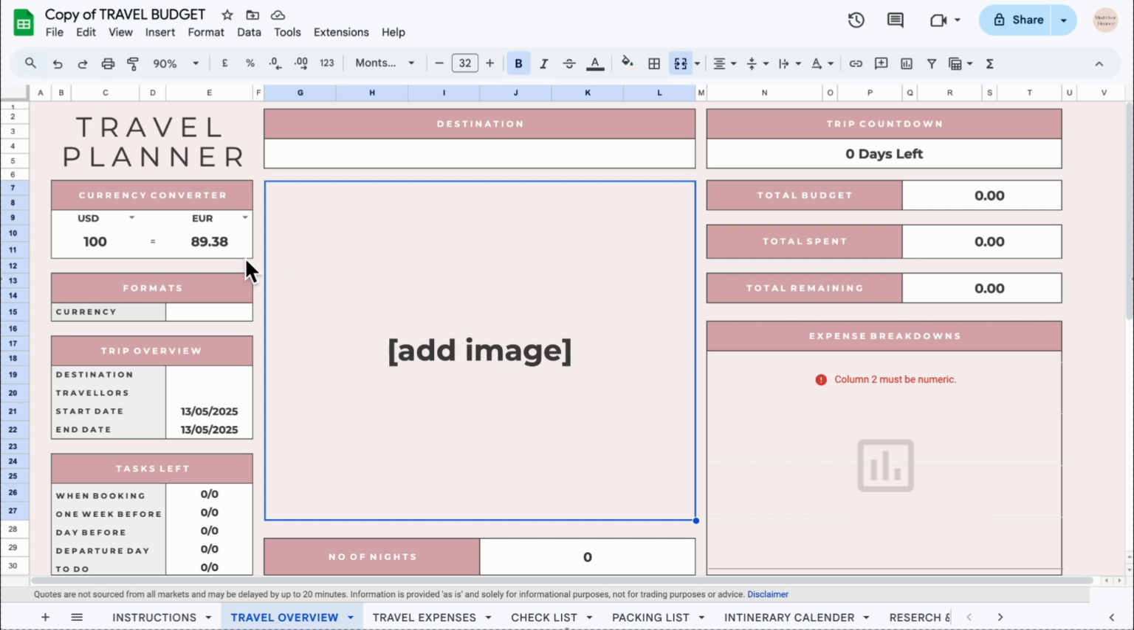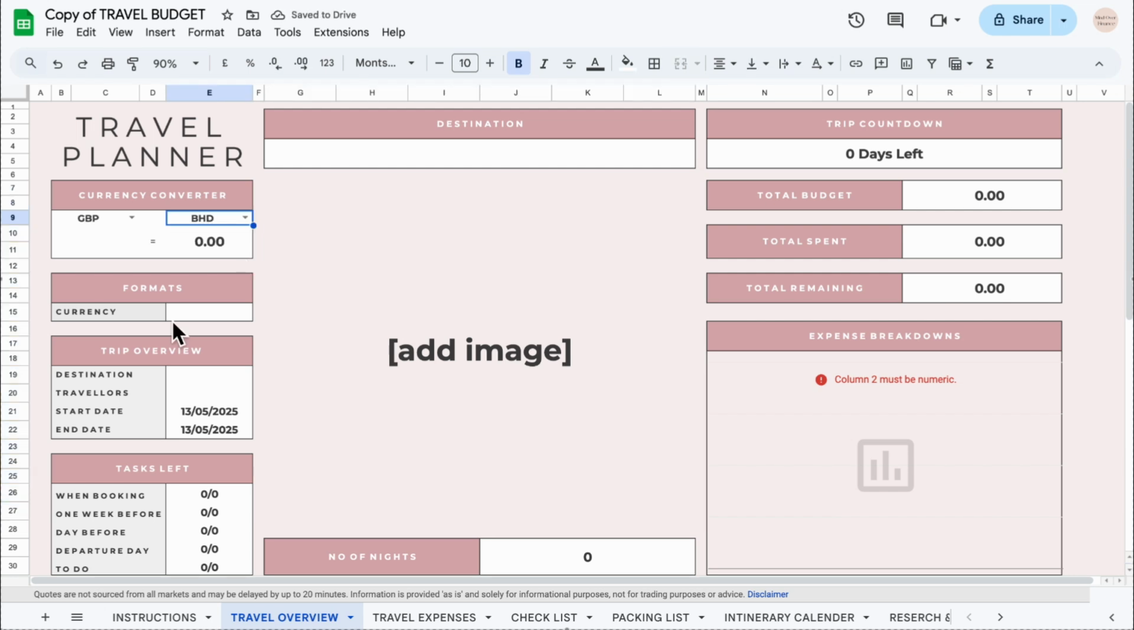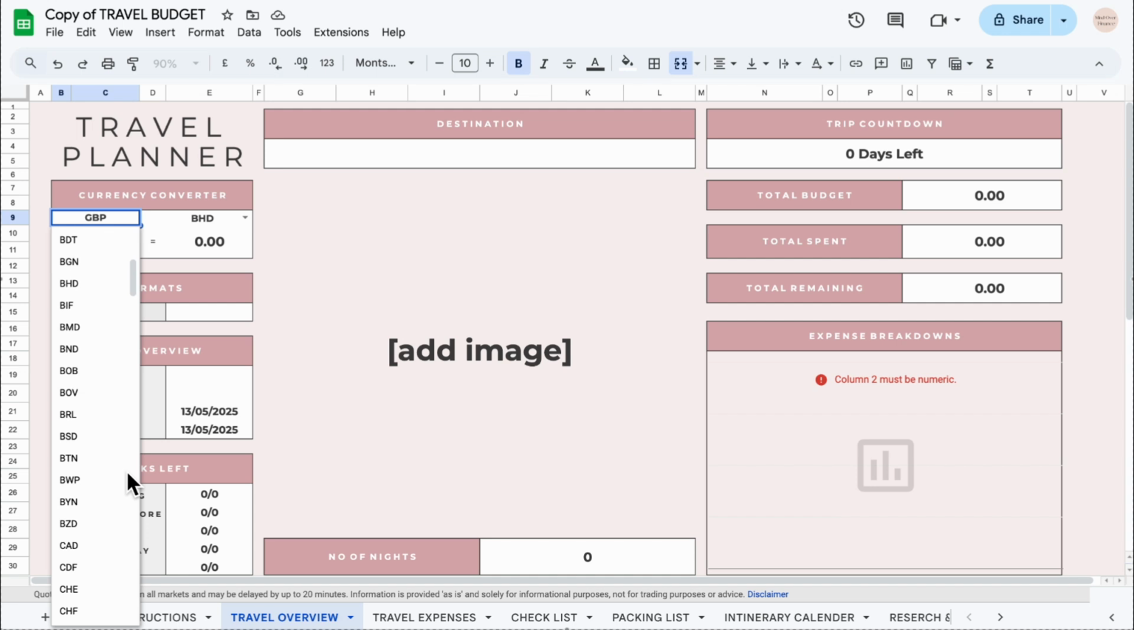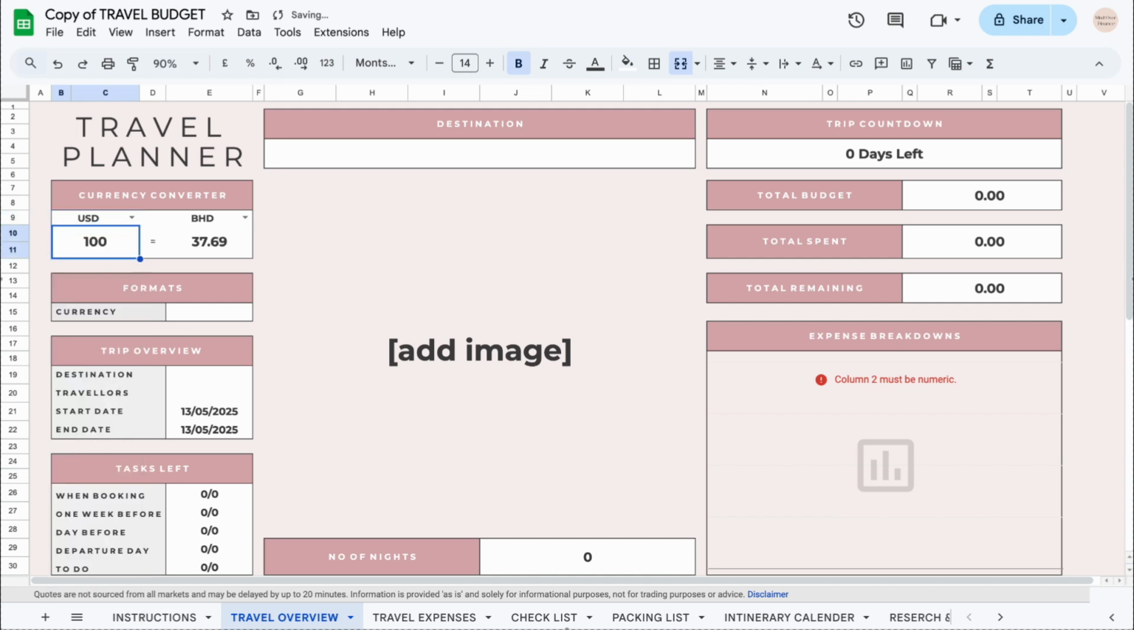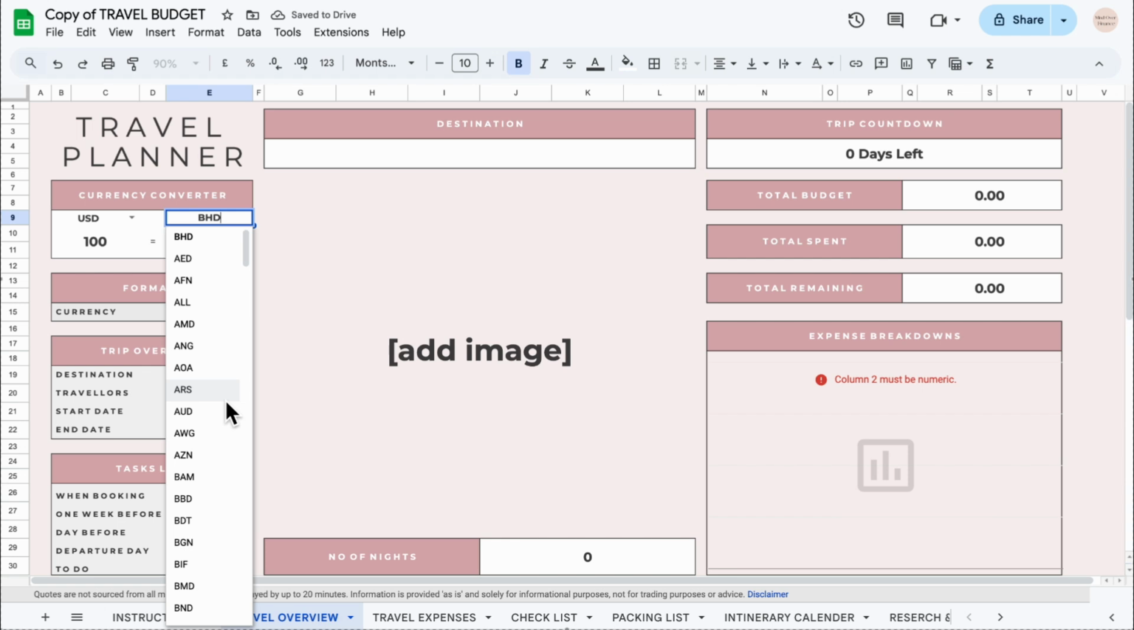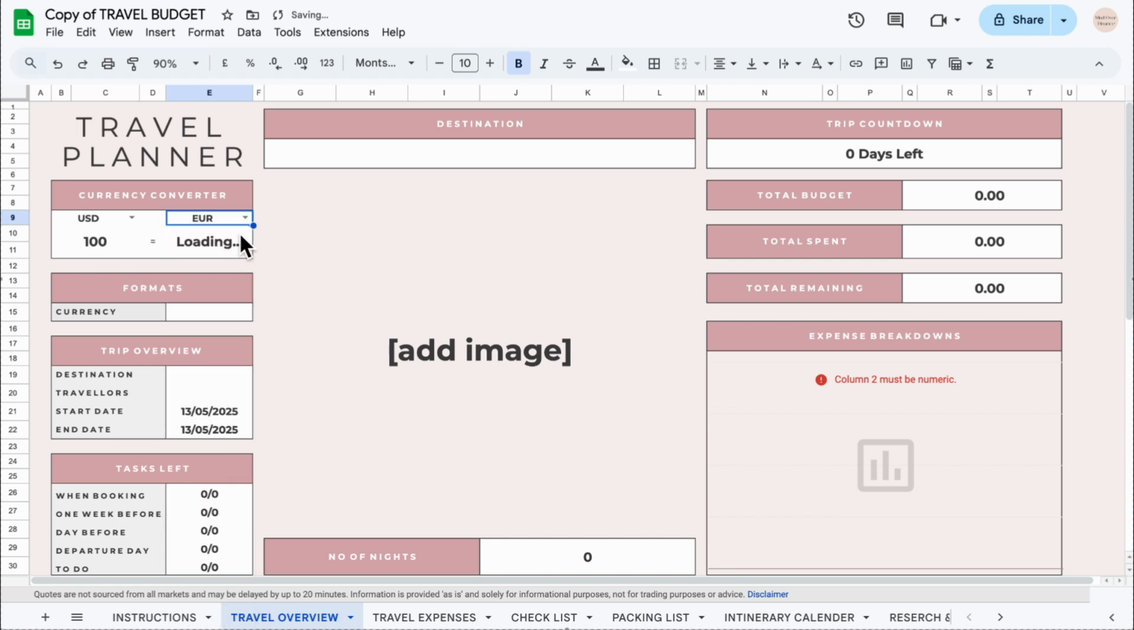The Currency Converter makes it easy to check the latest exchange rates and convert currency values instantly. Let's say I want to convert 100 US dollars to euros. I'll simply select USD from the currency drop-down and enter 100. Then I'll choose EUR as the target currency. The converter will automatically display the equivalent amount in euros based on the most up-to-date exchange rate.